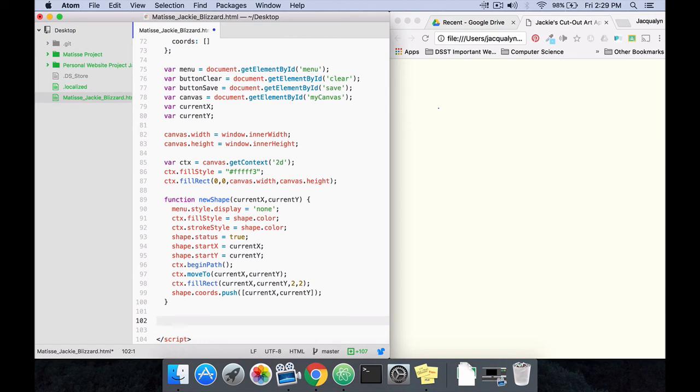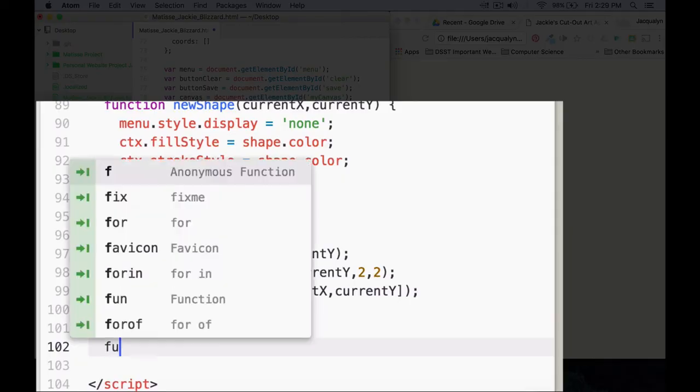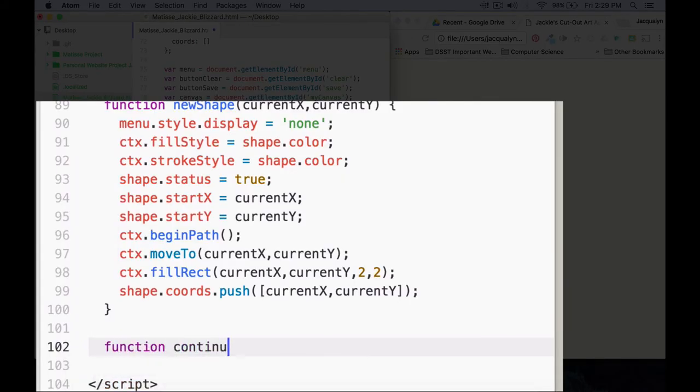We're going to start on step 6, which we're going to write another function that we'll use when we're continuing a shape. So this is the second option that can happen when the user is clicking on the canvas. So the user can either start a new shape and draw a dot, they can continue a shape and draw a line, or they can close the shape and fill it in and show the menu again. So we're going to work on continue shape. So we're going to name this function continueShape.